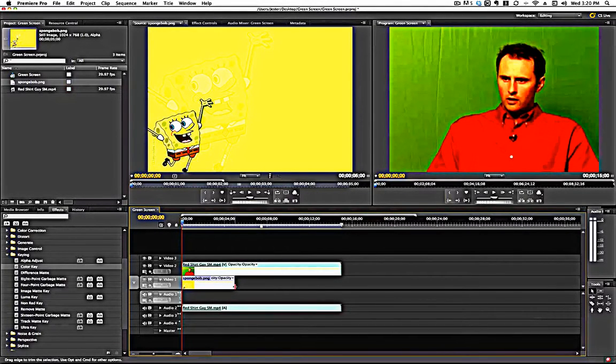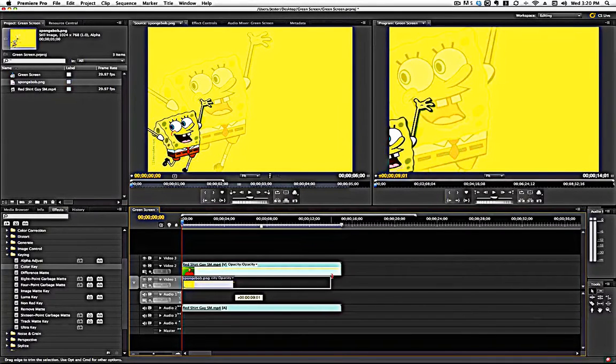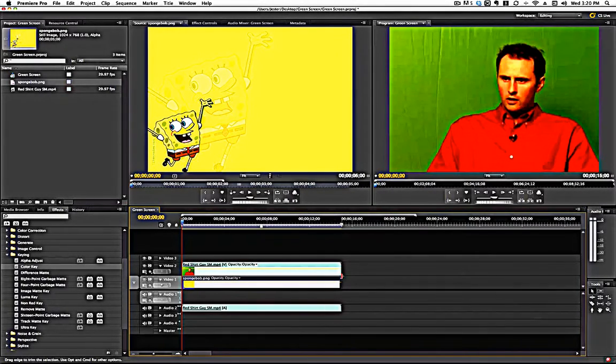You see that's a little bit shorter than the video clip. I can actually just extend that. If I put my cursor right next to the edge of the clip, it turns into this funny red bracket, and I can just pull this out to extend the full length of the clip. And now my video interview and my image will be the same length.